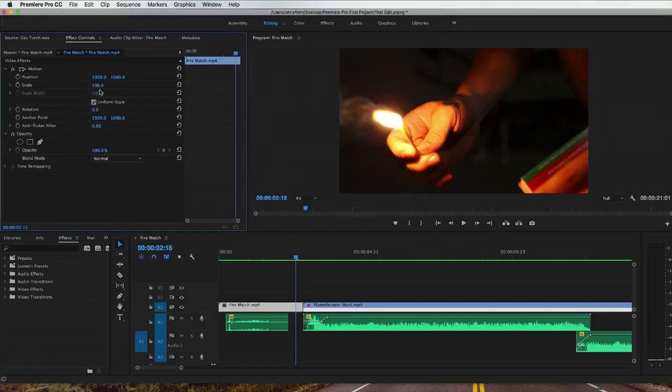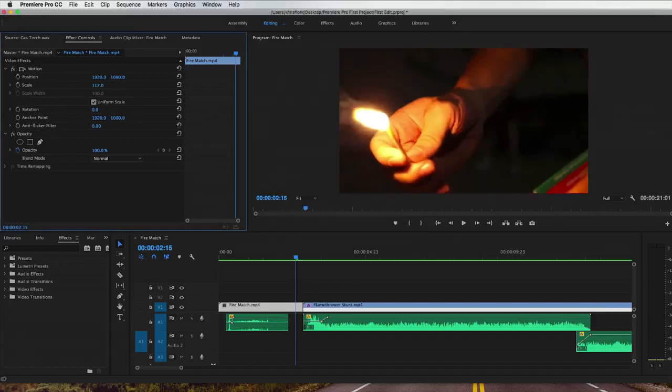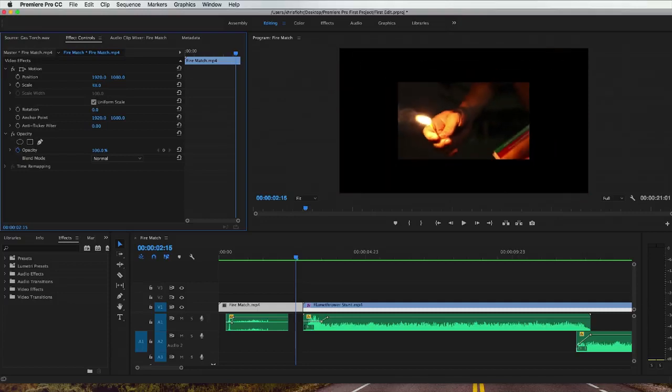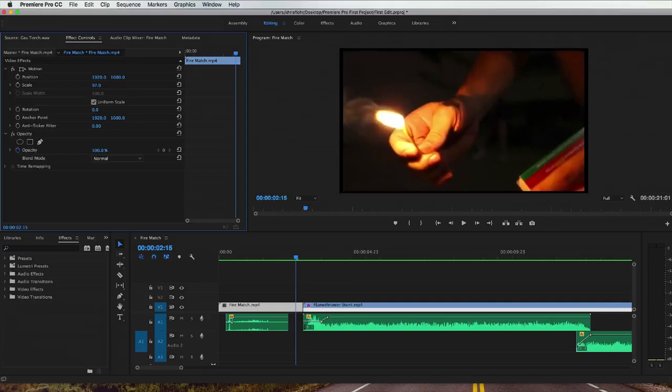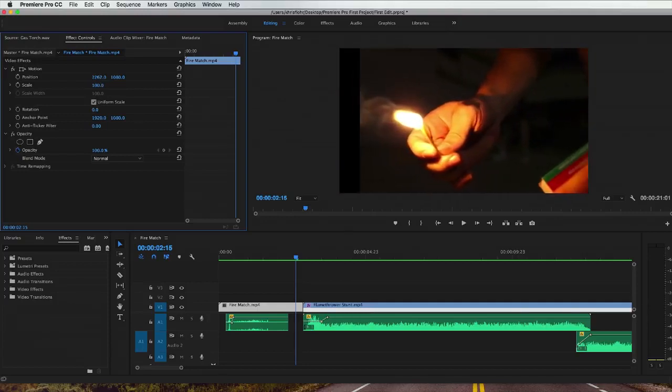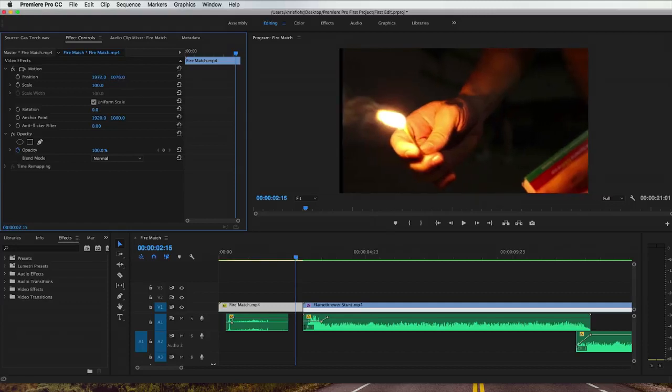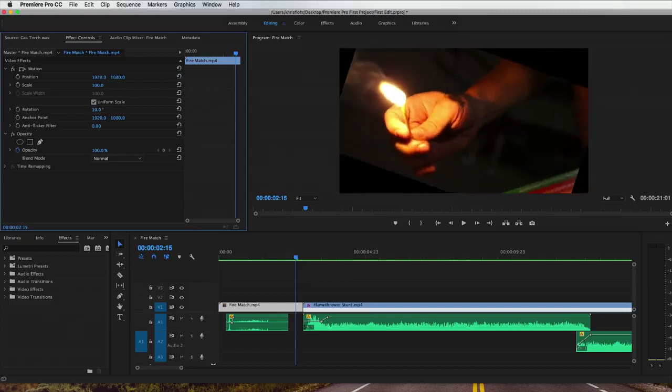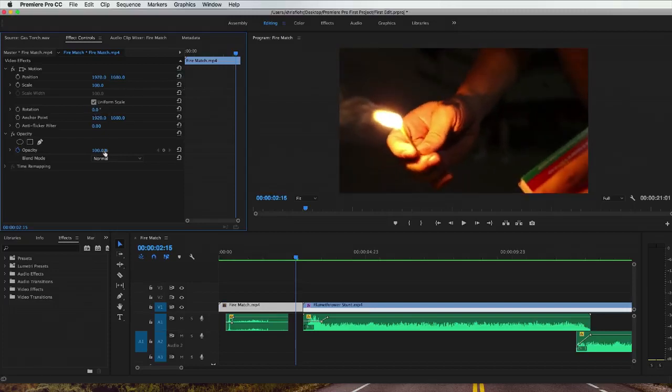You can play with the scale and position of the footage. For example, I'm going to drag it to the right and it's going to increase the scale of the video. You can also adjust the horizontal and vertical position of your video clip. To reset your footage to the original settings, just click on this arrow and your footage is going to be back to normal. Down here, you can also adjust the rotation of your video clip, but the part we're going to focus on today is this section, opacity.